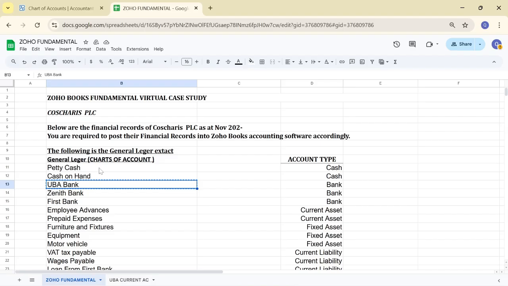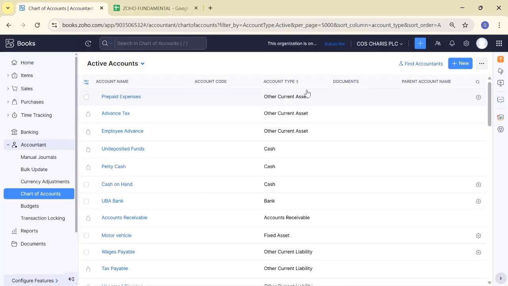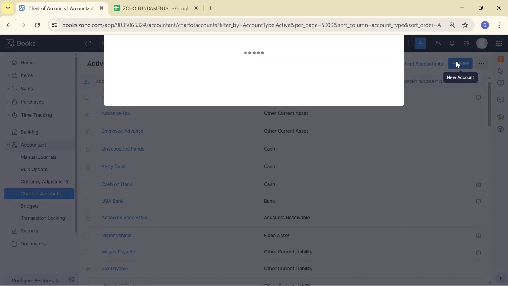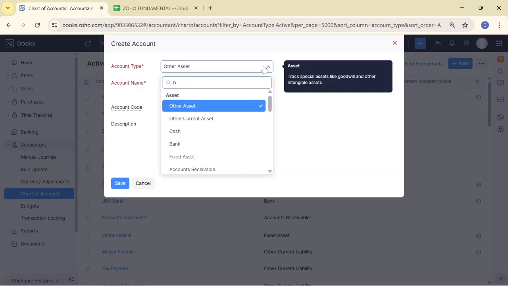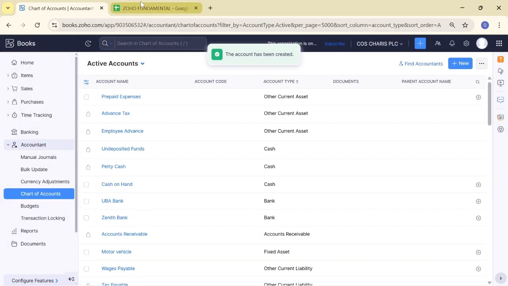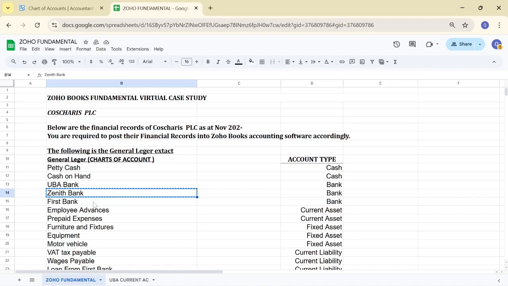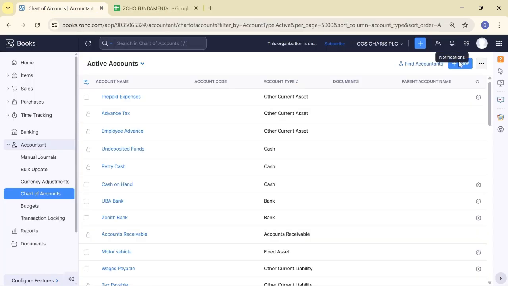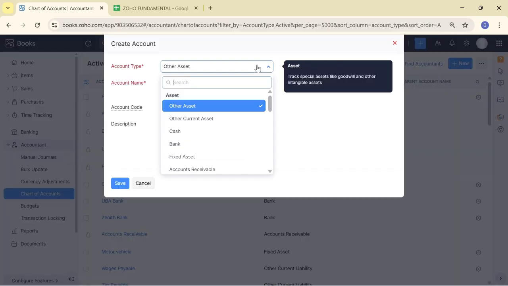So the next account is what? Zenith Bank. Copy. I click on what? New. I'll select bank. Paste it here again. Select save to save it. Then the next bank account I want to set up is First Bank. I'll click on new again. Then I'll select bank.